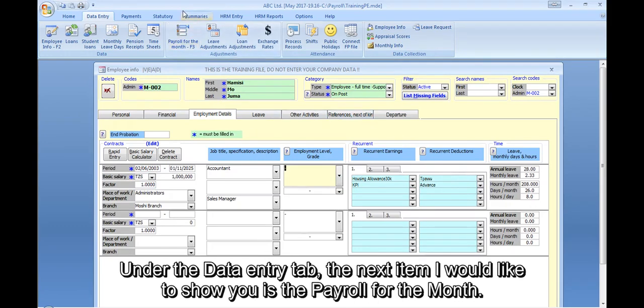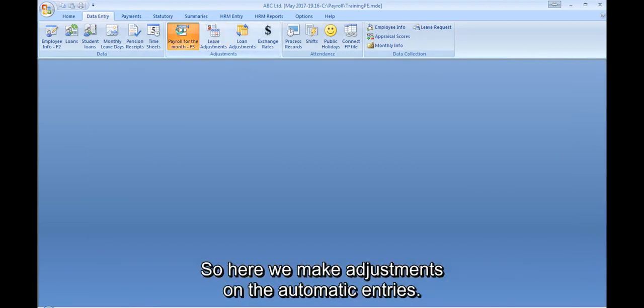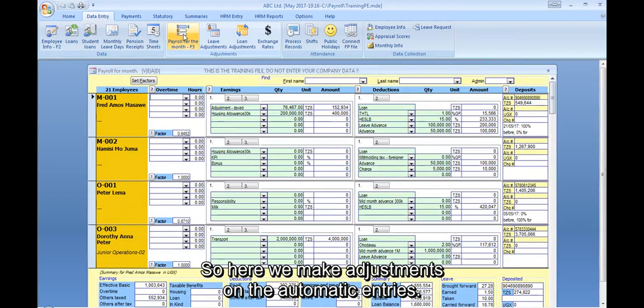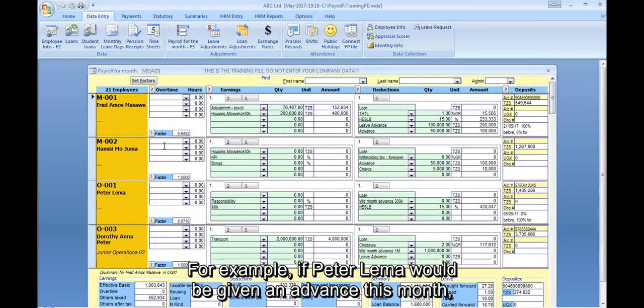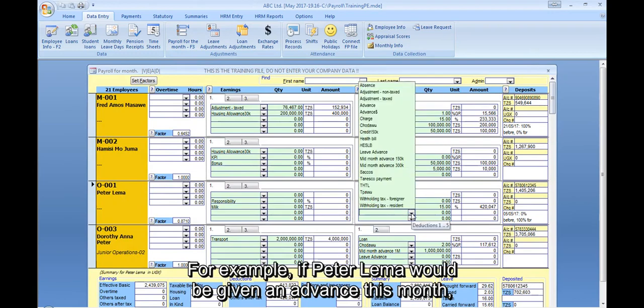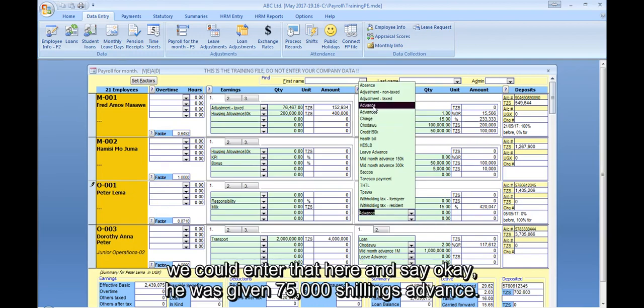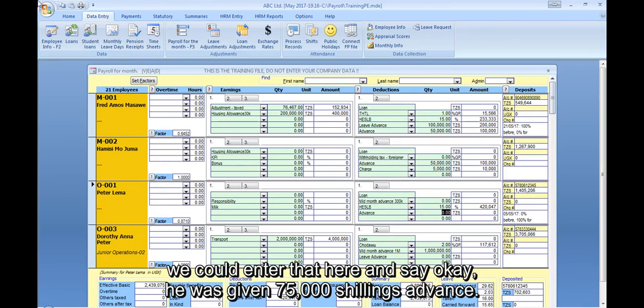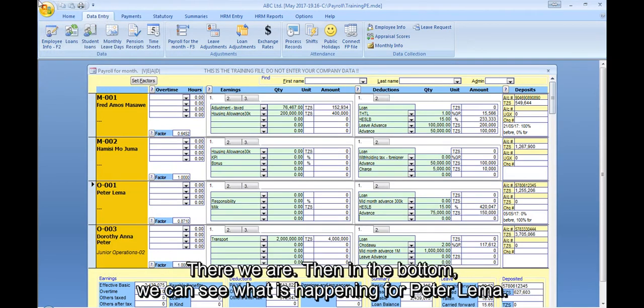Under the data entry tab, the next item we would like to show you is the payroll for the month. So here we make adjustments on the automatic entries. For example, if Peter Lema would be given an advance this month we could enter that here and say, okay, he was given 75,000 shillings advance. There we are. And then in the bottom here, we can see what's happening for Peter Lema.